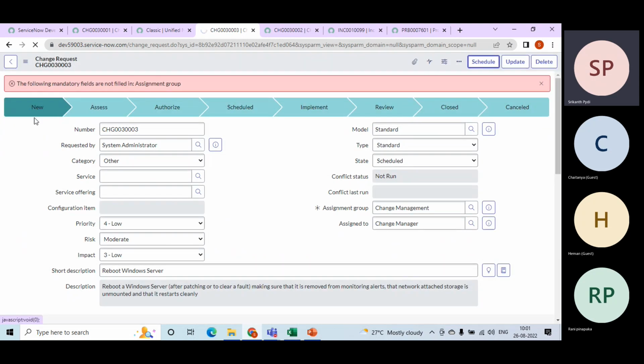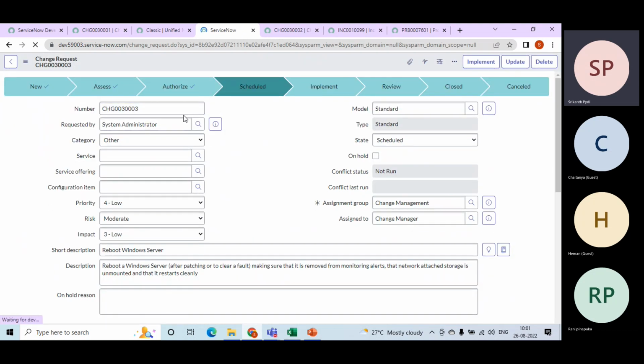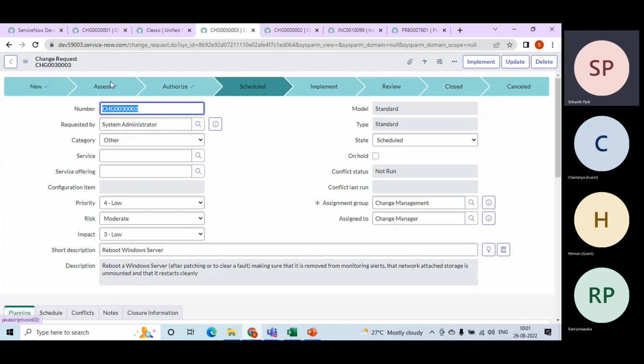Earlier, the normal change followed all the steps, and the emergency change skipped assessment. Now the standard one skipped assessment as well as authorization. It directly jumped onto the schedule. If you implement it, the same set of tasks will be created and you will be implementing it. So that is the difference between normal, emergency, and standard. Now you looked into these standard changes, right? Standard changes are pre-approved changes.